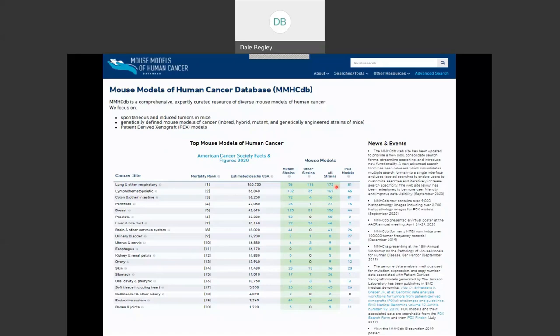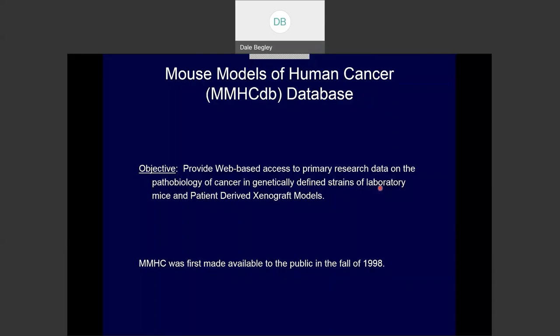The Mouse Models of Human Cancer Database objective is to provide web-based access to primary research data on the pathobiology of cancer in genetically defined strains of laboratory mice and patient-derived xenograft models. MMHC was first made available to the public in the fall of 1998. For many years, MMHC was known as the Mouse Tumor Biology Database, or MTB. There was a name change a few years ago to be more appropriate for the type of information we were collecting as we were importing the patient-derived xenograft models and getting more into human homology.